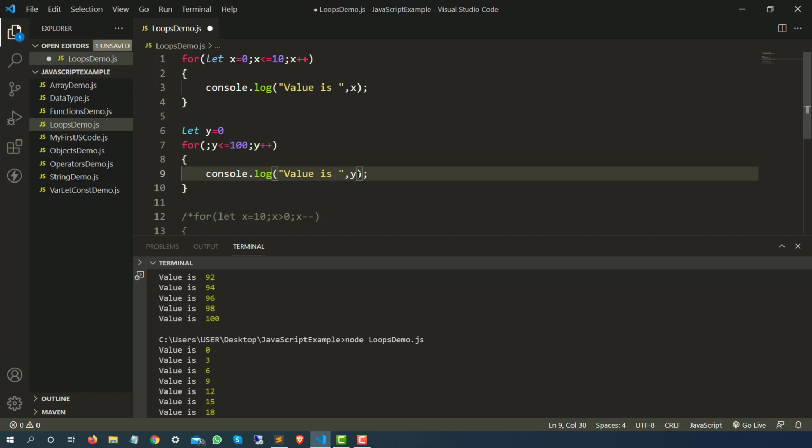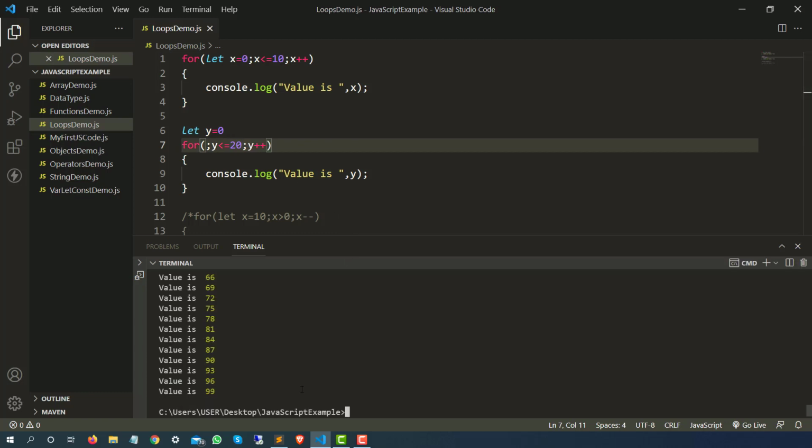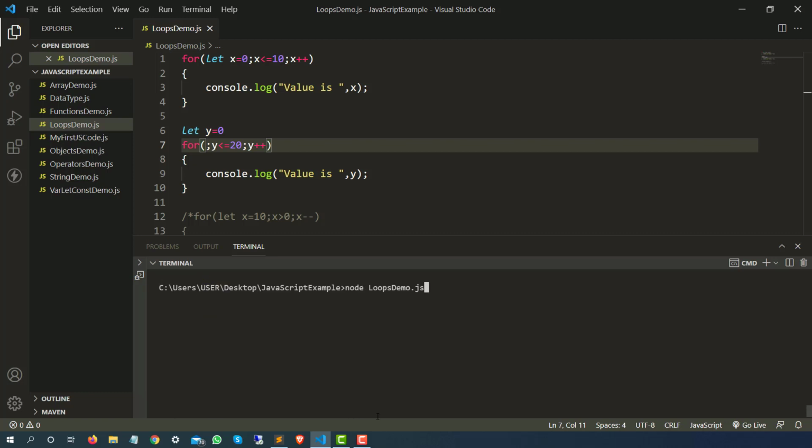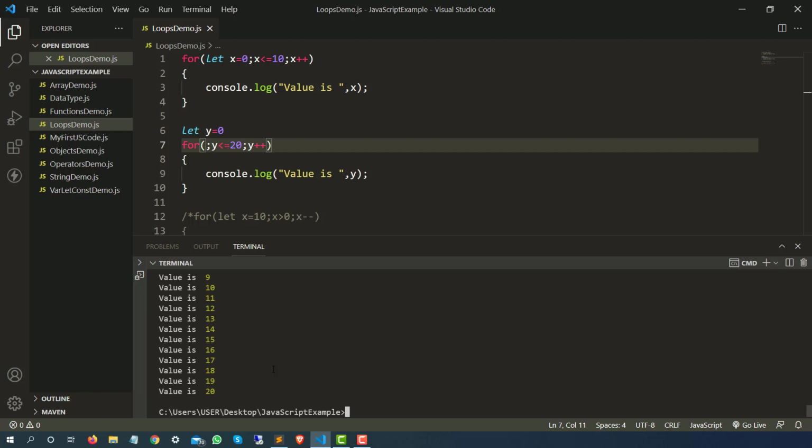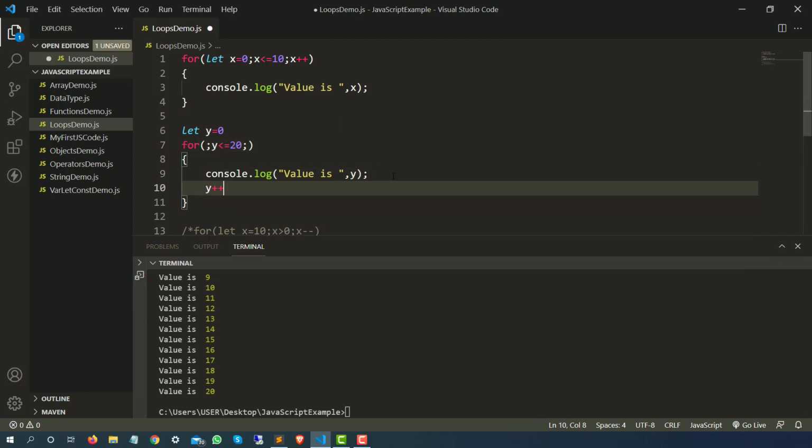I will say y value is here and I don't want to run till 100. I will say 0 to 20. That's more than enough. So the moment you run this, so the first loop, let me clear the previous one. Yes, so the first loop, if you just come here, started from 0 to 10, then the second loop started from 0 to 20. Now you will also see another syntax, that if you don't want to keep this part here, you can keep it here as well.